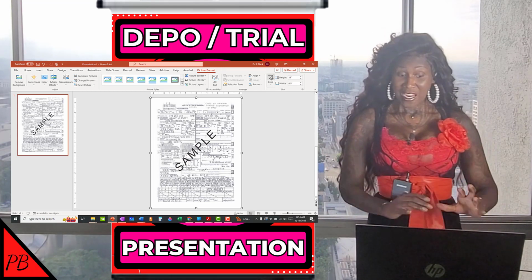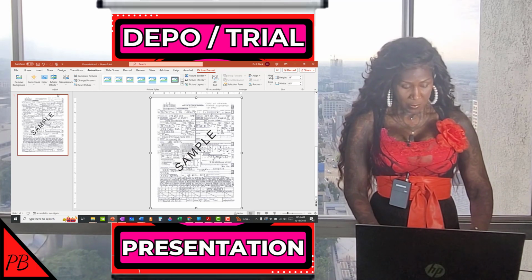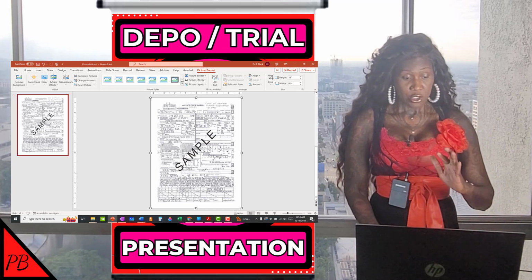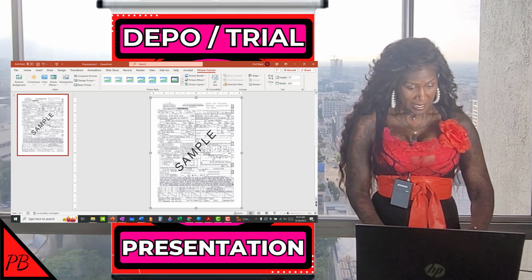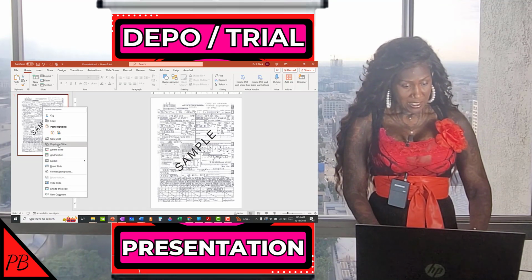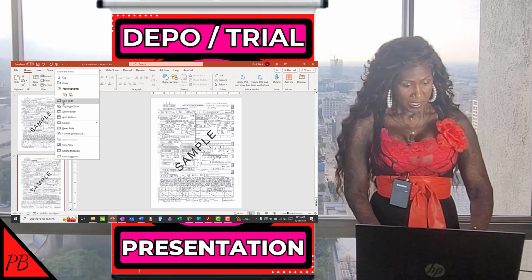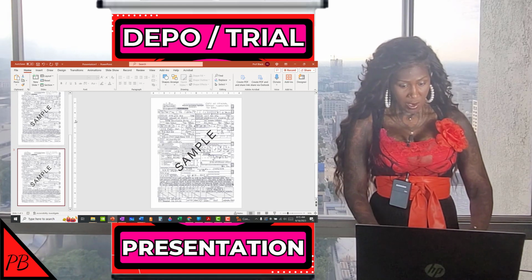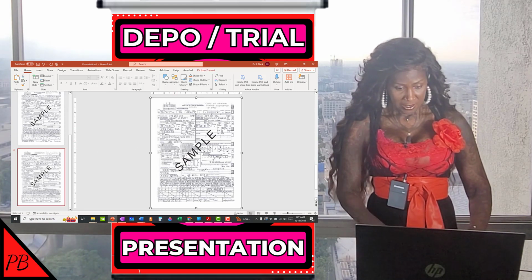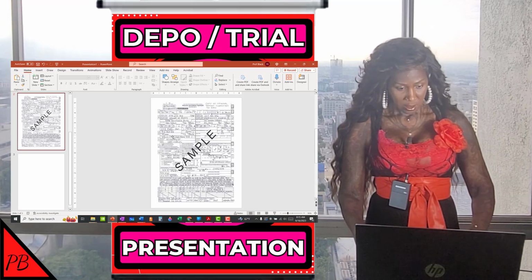Now I have 3 pages to this document, so I want to make sure that I get all 3 pages over. So I'm going to go over here to the preview side of this pane and I'm going to right click and hit duplicate slide so that I can get page 2, and I'm going to do that again for page 3. Then now I can go over and delete these because that's from page 1.